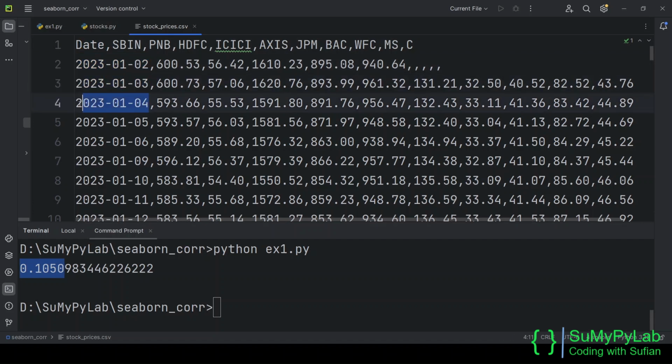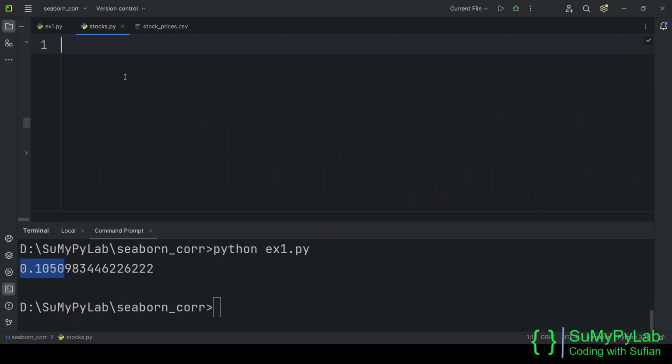In this example, we will create a data frame from a CSV file. The CSV file holds the closing prices of a few stocks listed in various stock exchanges. These are the closing prices of the stocks SBIN, PNB, BAC, WFC, etc. Let's start coding again. Just follow me along while I code. I will explain wherever required.